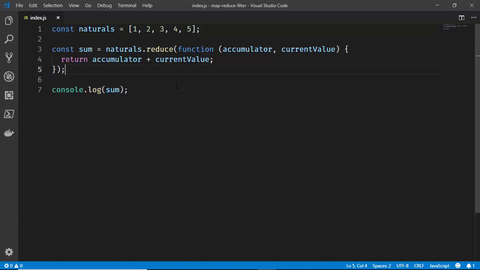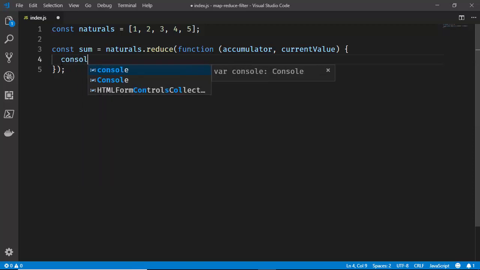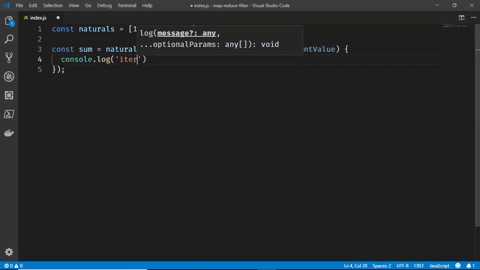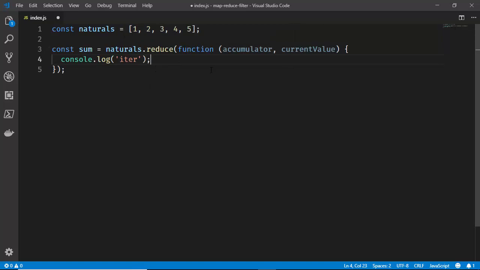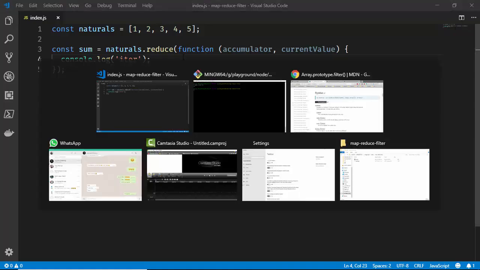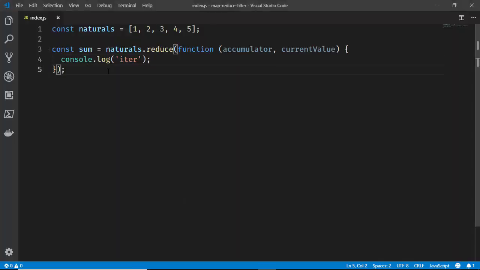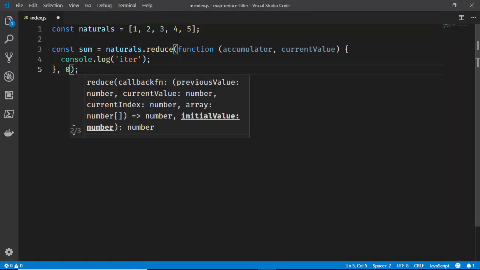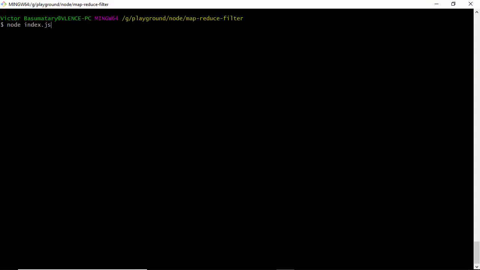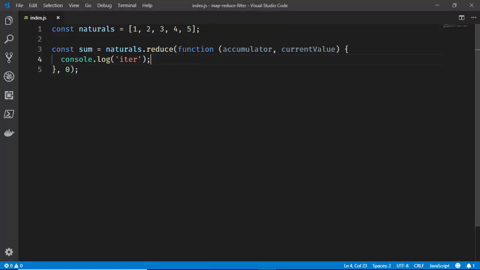So the best way to see it is to just log each time this function is called. The important thing is the number of times it's called and what the accumulator is going to be for the very first element. So we're going to run this, and we see it run exactly 4 times because there's no initial value. If we provide an initial value, it's going to be run 5 times. So that's how the reduce function works.